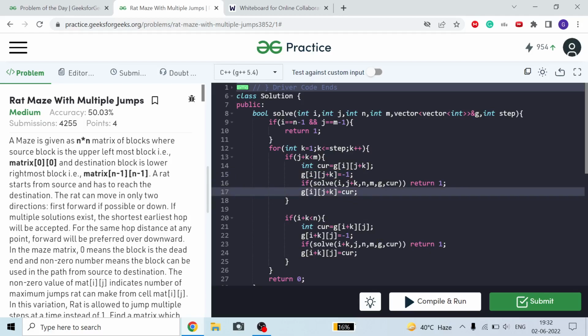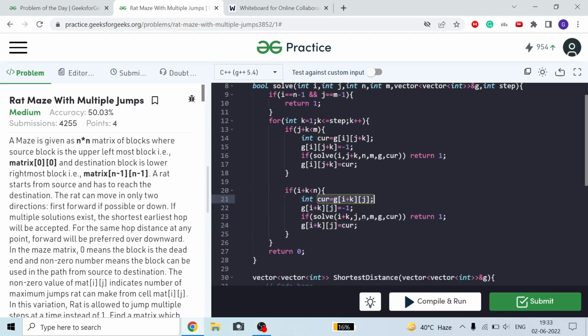Now if we don't find any path, then we will try to go downward. If i plus k is less than n, then I will take cur as g[i+k][j], update the element at row i+k to -1 and try to solve with the i+k element. If found any path, return 1, else update g[i+k][j] to current, meaning the number of steps of this particular block. Now at last I will just return 0, meaning I am not able to find any path by trying all numbers of steps.